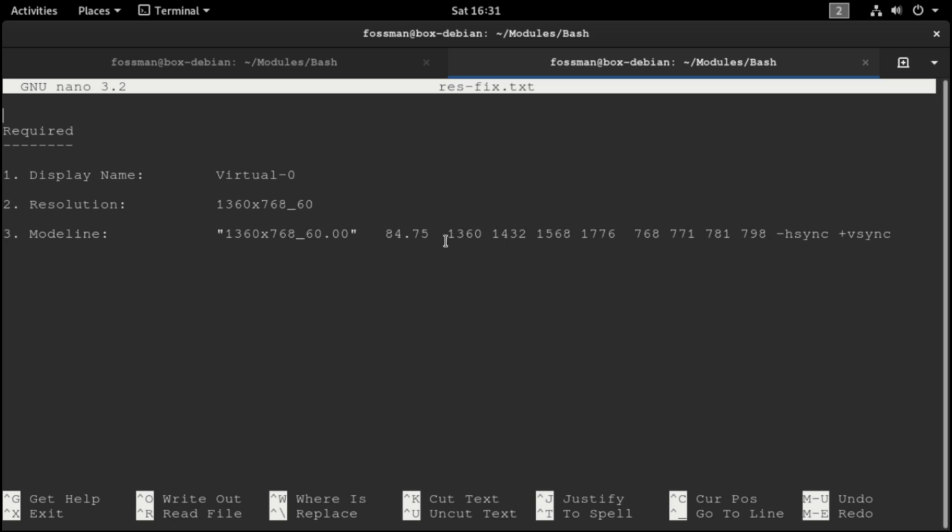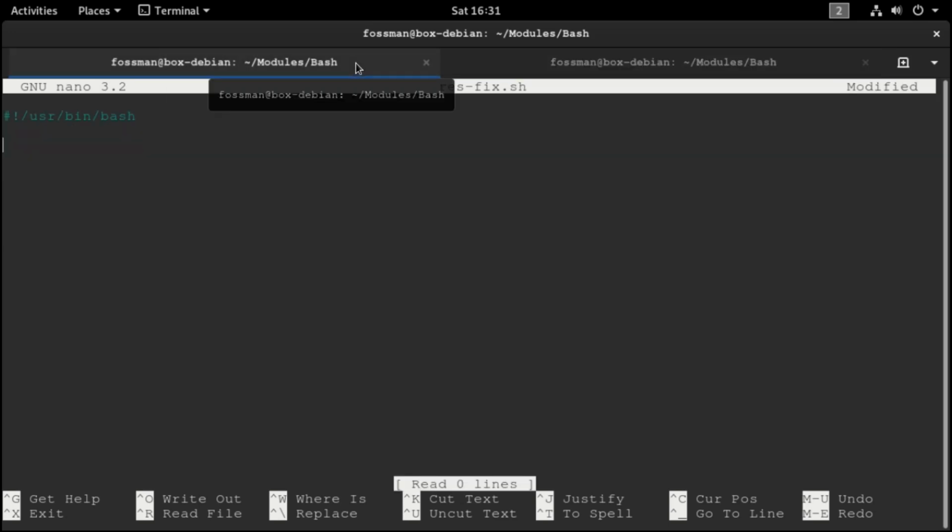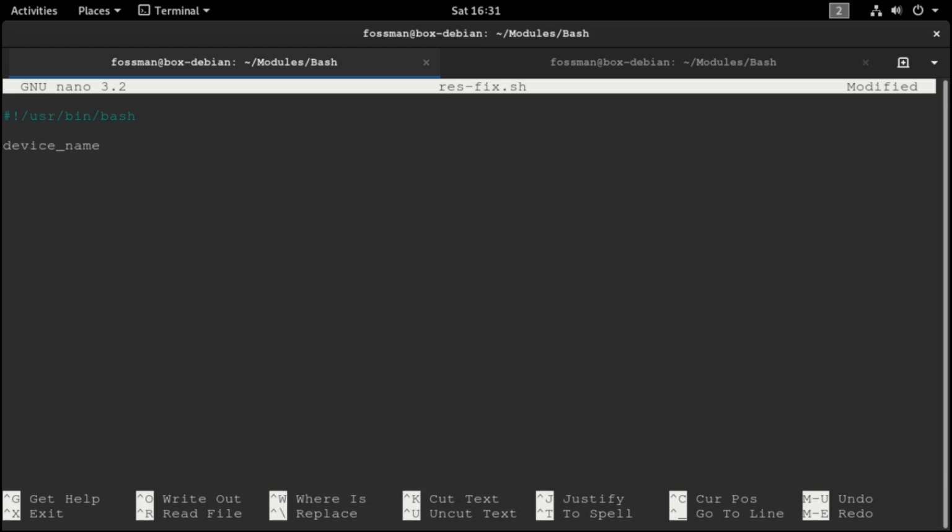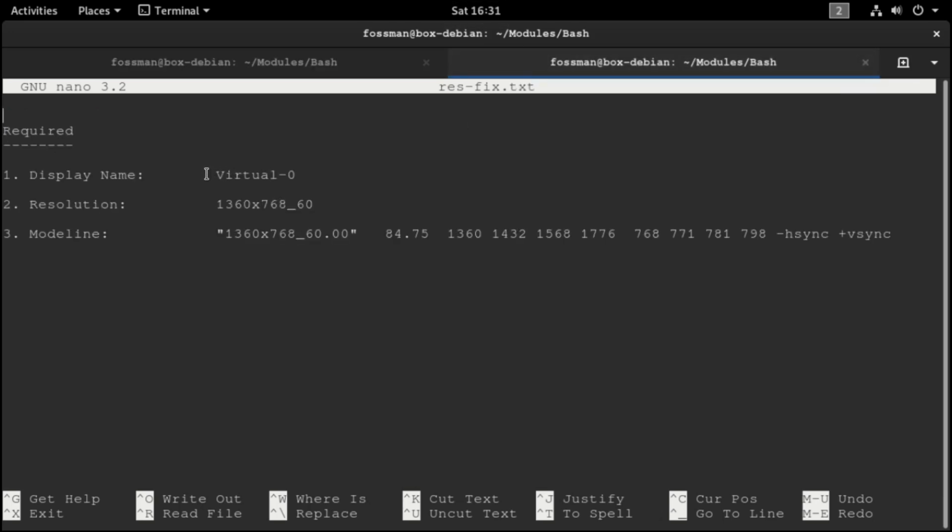We can just copy and paste that in, and then just create variables for the display name and resolution. So I'll do that now. Device name equals, then we can go back over here to our notes, and I'll copy and paste that.